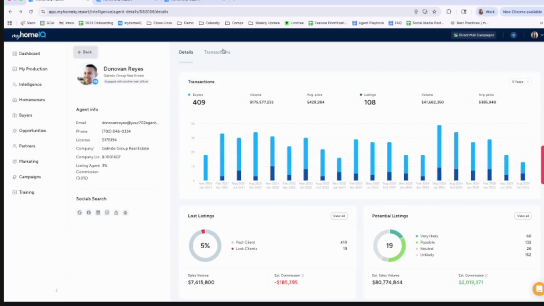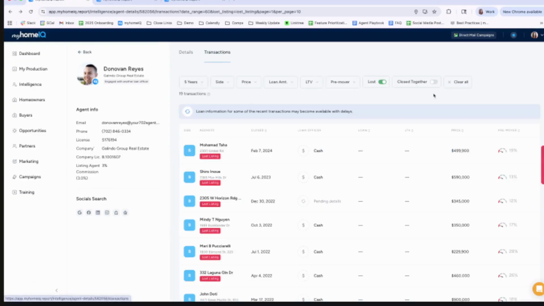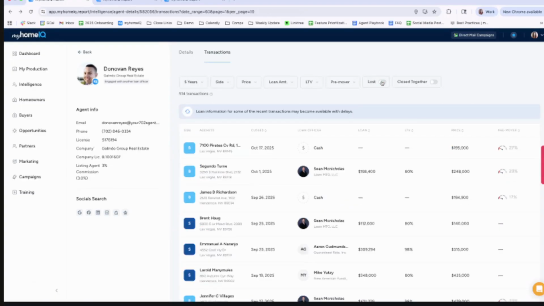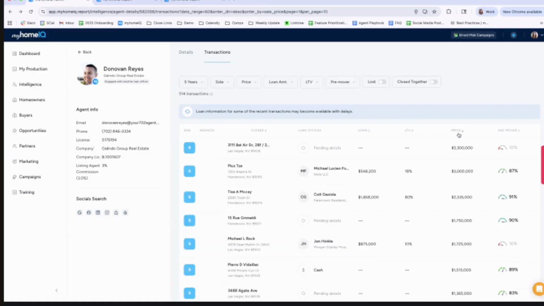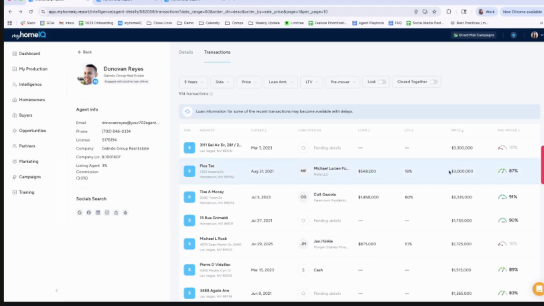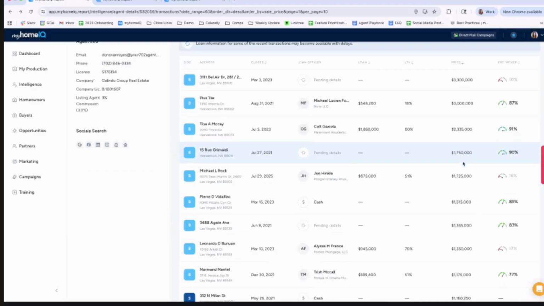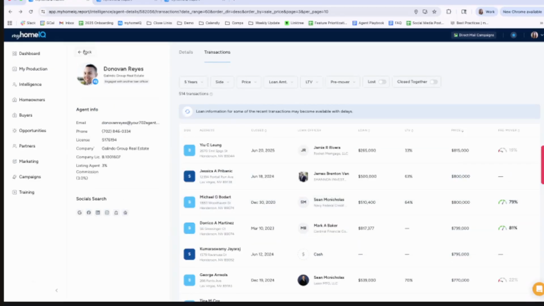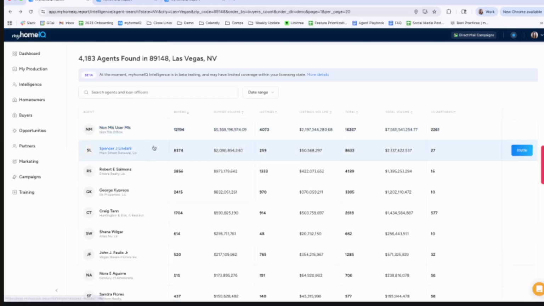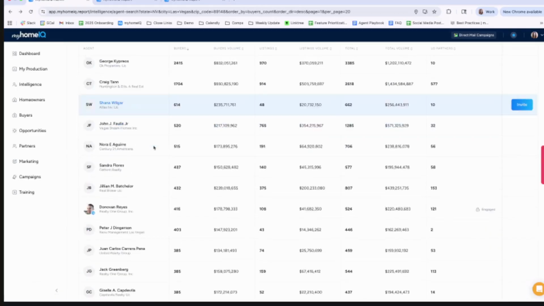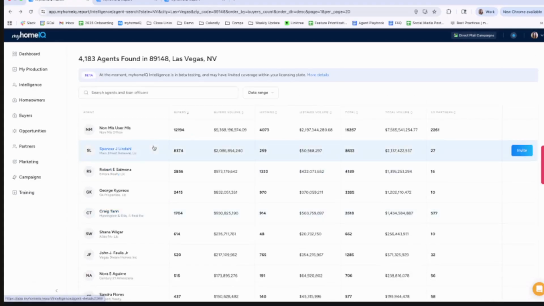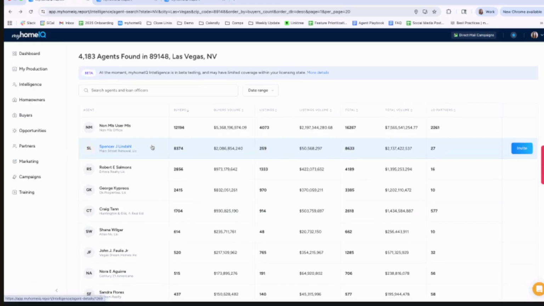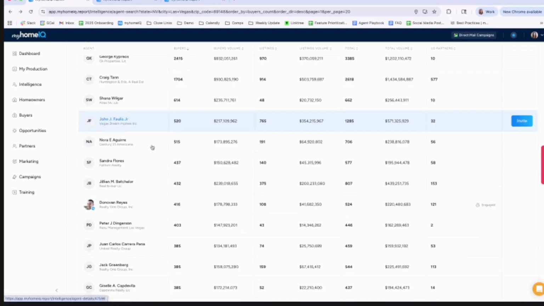Granted, he's doing a lot of deals, but you can also click over here to transactions. If we take this off of lost, you can sort by home value or purchase price, and see if this is the type of agent that you are wanting to do business with. So that's some of the information that you can look up in our intelligence data, and you're also able to look up the same type of information regarding agents if you're wanting to do any recruiting or anything like that. And that's really the gist of this intelligence section.